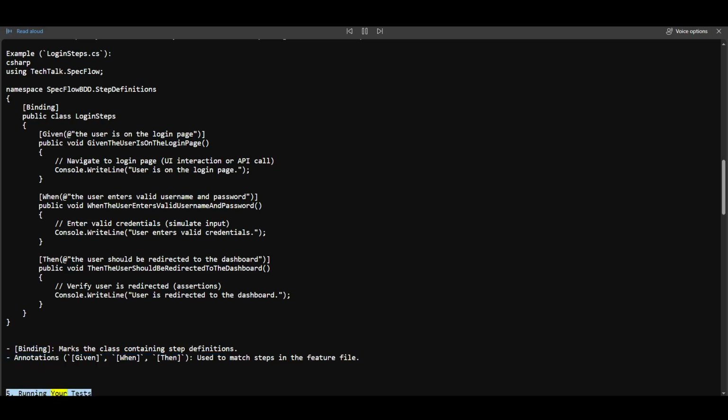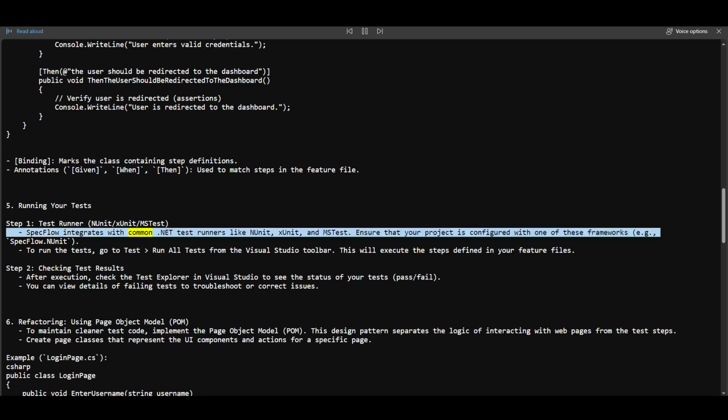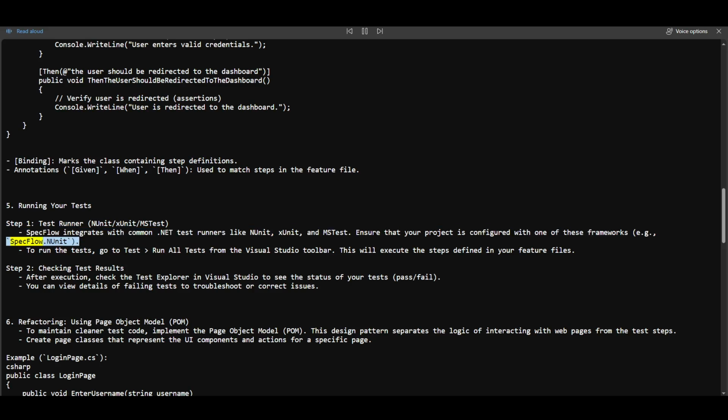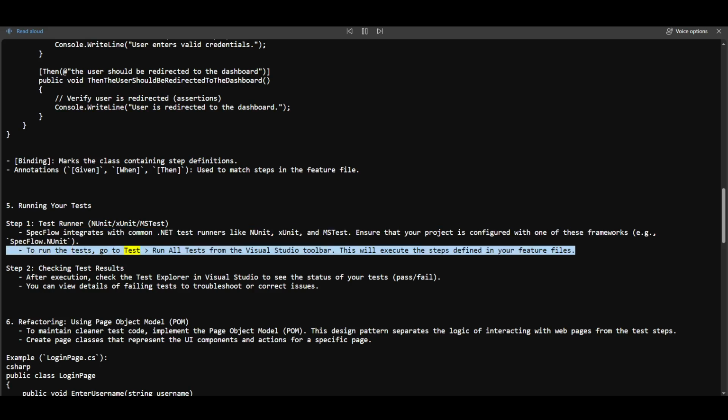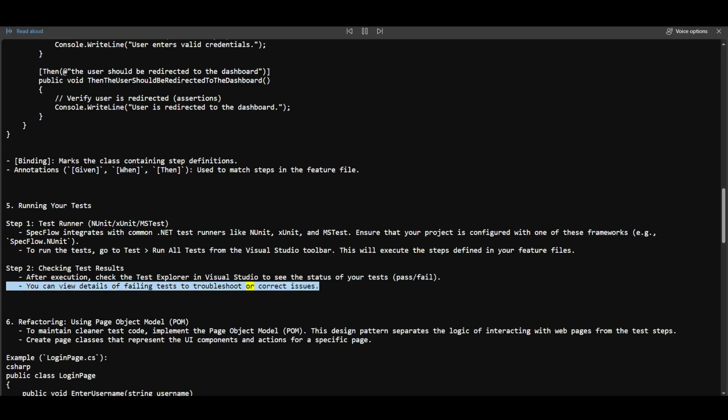5. Running your test. Step 1. Test runner: NUnit, XUnit, or MSTest. SpecFlow integrates with common .NET test runners like NUnit, XUnit, and MSTest. Ensure that your project is configured with one of these frameworks, e.g., SpecFlow.NUnit. To run the tests, go to Test, Run All Tests from the Visual Studio toolbar. This will execute the steps defined in your feature files. Step 2. Checking test results. After execution, check the Test Explorer in Visual Studio to see the status of your tests, pass or fail. You can view details of failing tests to troubleshoot or correct issues.